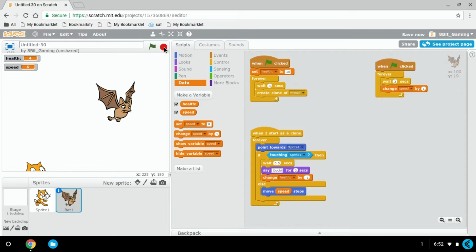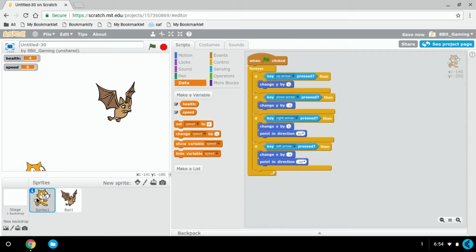So I'll stop the project, and then it seems like it's moving a little too fast. So let's change that and make it 0.4. And this will make them move a little faster every time a bat spawns, only just a little bit. Okay, so now that we're done with the basic scripts for the bat, let's go to the cat.